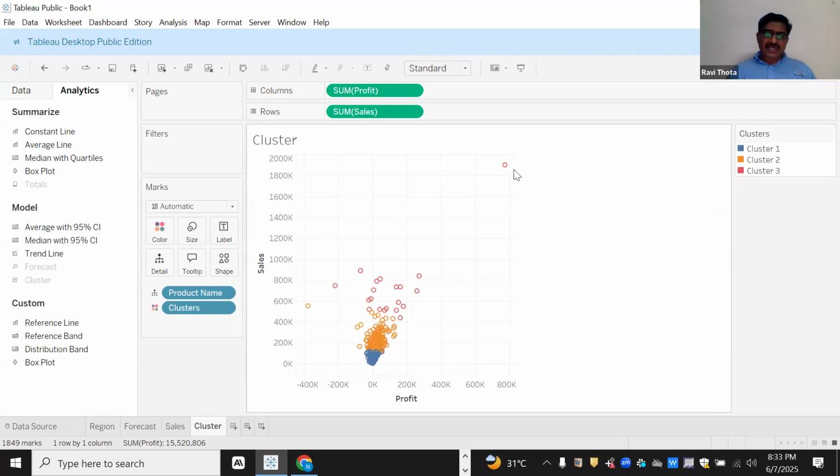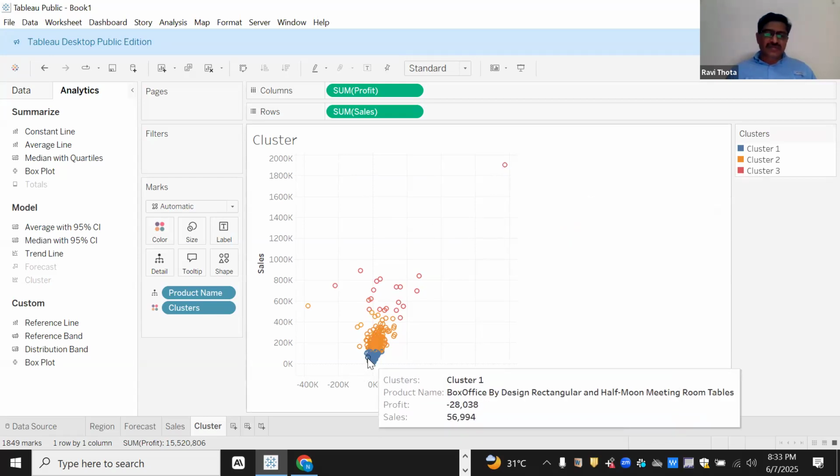What are those data clusters? This is very good for the business, and this is not good for the business. We can stop business for these things. Likewise, the business people can get some insights about their data.